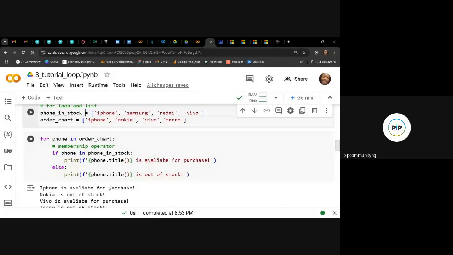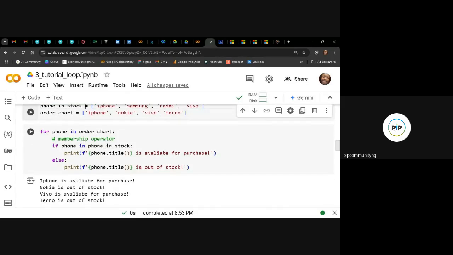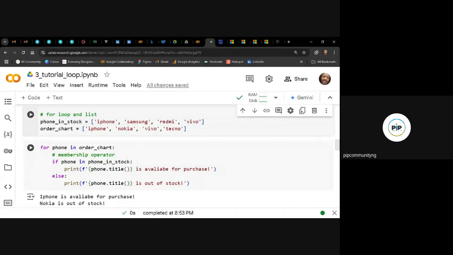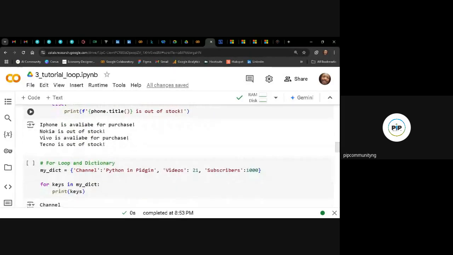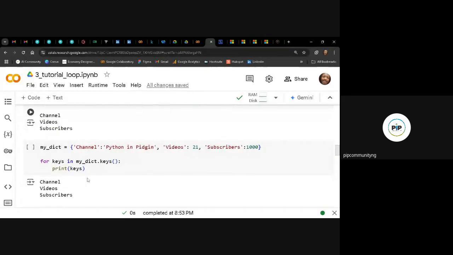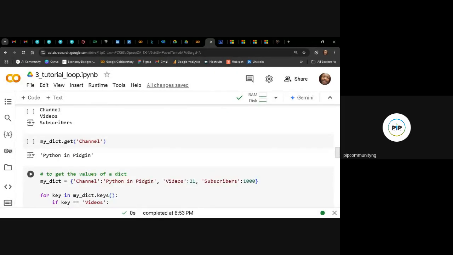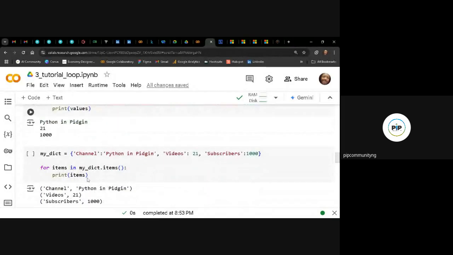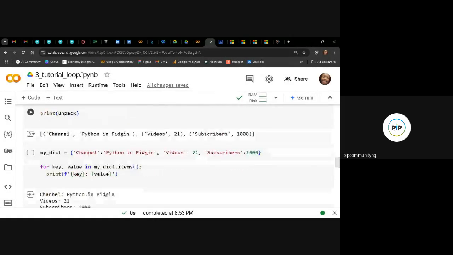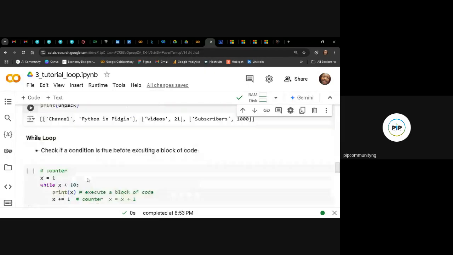That's why we got iPhone is available for purchase, Nokia is out of stock, Vivo is available for purchase, Tecno is out of stock. Because when the program looked through this list, it saw that iPhone and Vivo are in both lists. That's why it says it is for purchase. Else, it says it is out of stock. All right, so that's what using if-else statements does. You can also loop through dictionaries, and we are going to learn about dictionaries, lists and the different data structures in programming in the next class. So don't overwhelm yourselves with all these things.